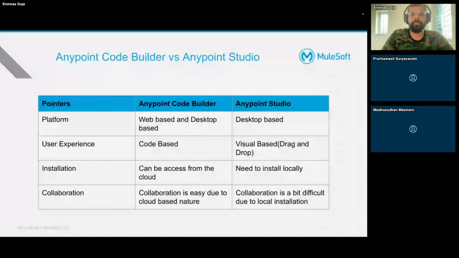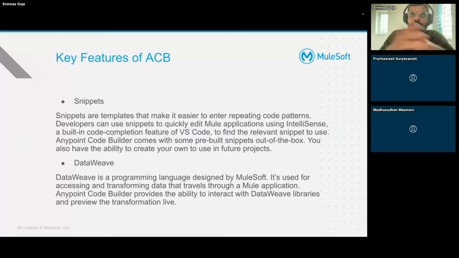The code snippet. Basically the code snippet is a reusable block, or an out-of-the-box technology, you can say. In this we can create our own code snippet for the future for our project. Means you don't have to write code again and again, so we can use this as a reusable block. And the DWL part is there in our Studio as well, but over here we have to write the code in XML format. So this is the DWL part.